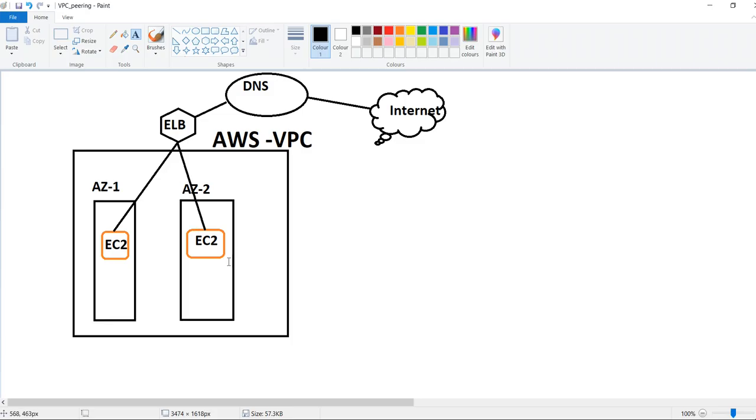Okay, assume you have created EC2 instances in availability zones. When we discuss auto scaling groups, you will understand this. Say you kept five instances as a minimum. Then what will happen? Three instances will be created in AZ1 and two instances in AZ2. At that time, what will happen?